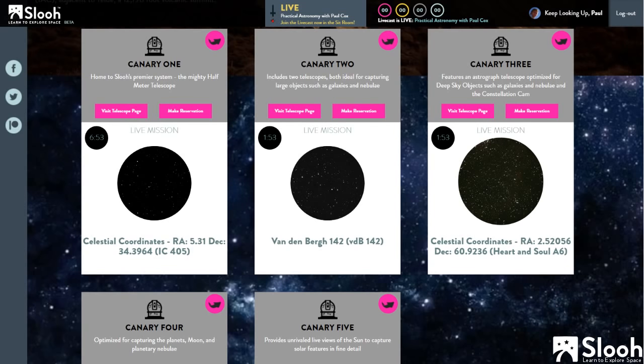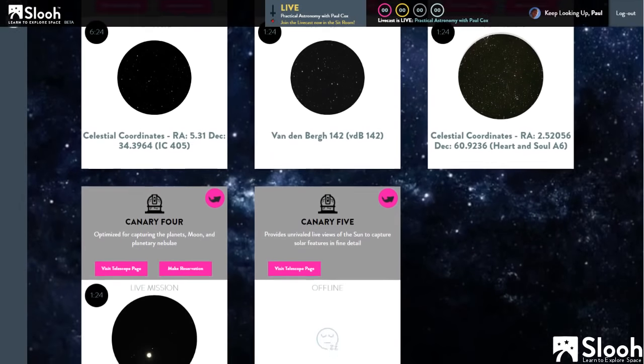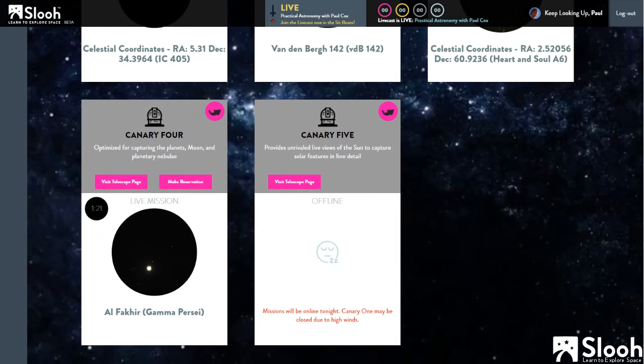Canary 1, that's our flagship, our premier system, a mighty half-meter telescope. Goodness me, amateur astronomers around the world kill to use that kind of equipment. And so many of them don't know that all they've got to do is join Slooh, and they can control a mighty half-meter telescope at a world-class observatory site every clear night. What's not to like about that? Anyway, what we're seeing there is a little portal into each live view, and it's telling us the countdown for each one of those missions. It's telling us what it is. Oh, Alpha Kia, Gamma Persei in the constellation of Perseus is in Canary 4.